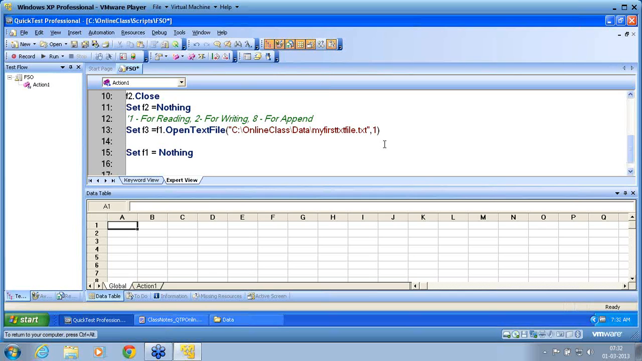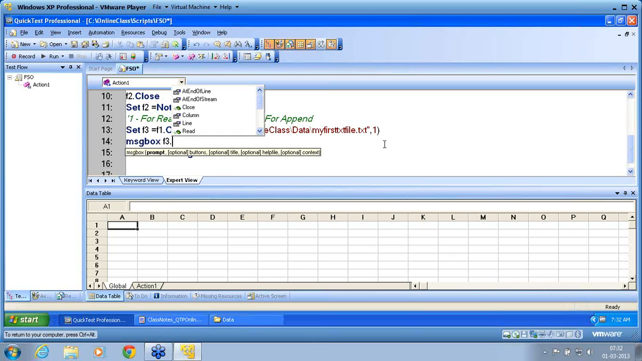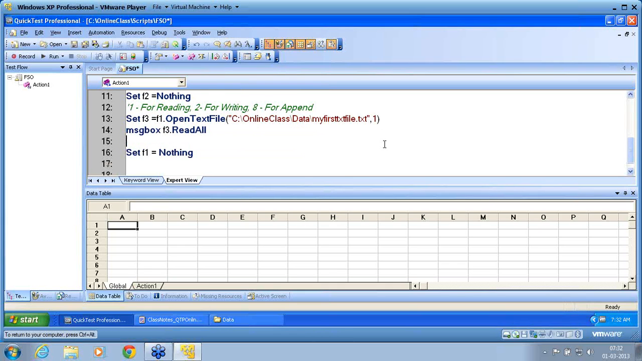So when I open the file, what is my next job? I like to read from the file. There are several ways I can read. I can read the entire content of the file into a variable. That is one possibility. Another possibility is I read line by line. So if I want to read all the content in one shot, say message box, F3 is the object which has that open text file, read all. So read all is the method to read all the content of the file into, now message box. I can assign that into a variable as well.